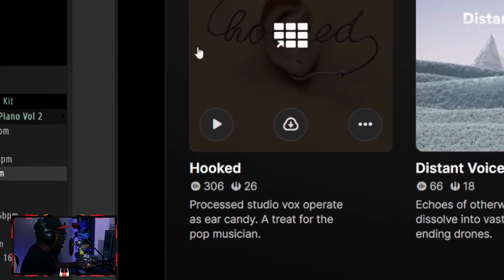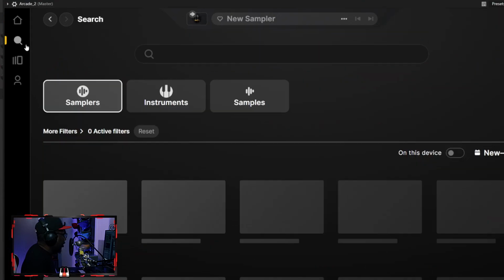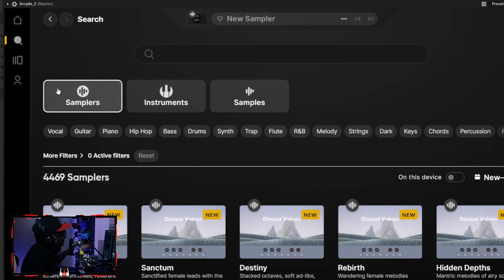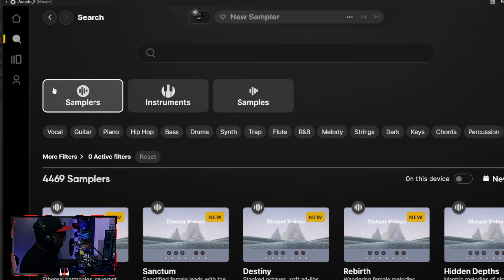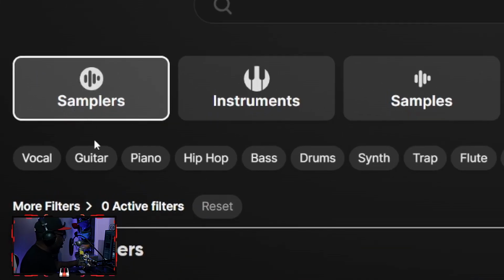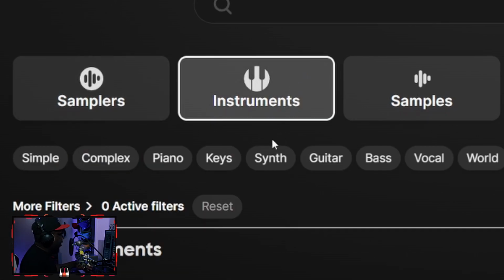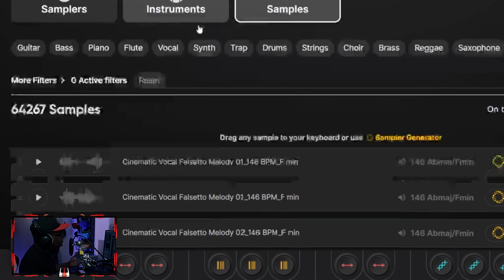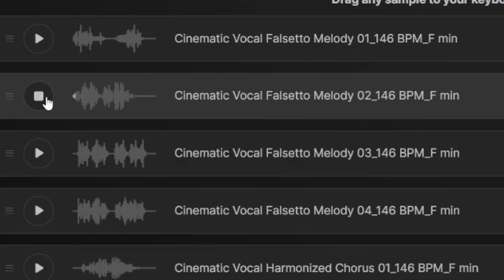Now, you don't know those icons, so let me break that down for you real quick by going to the search tab. The way the sounds are broken down is you have samplers, which I'm going to get into and show you. It's playable samples, chopped up, pre-chopped, all that good stuff. But you also have instruments, which is something I wasn't aware of. You have instruments that you can play just like any VST instrument, from synths to all types of orchestral stuff to vocals. They just got a ton of variety. But then you also got full samples.